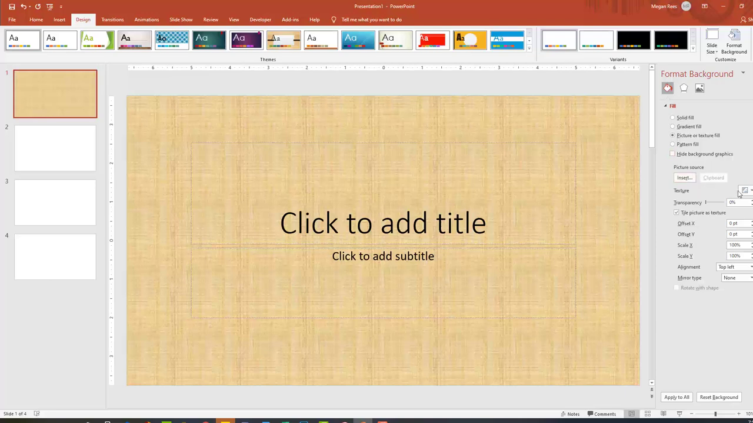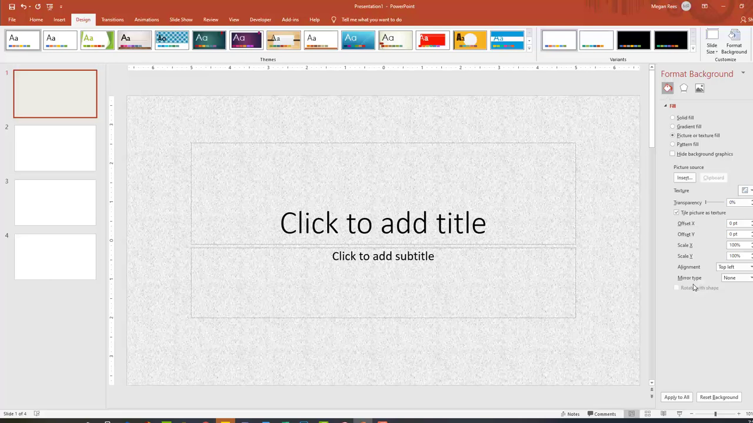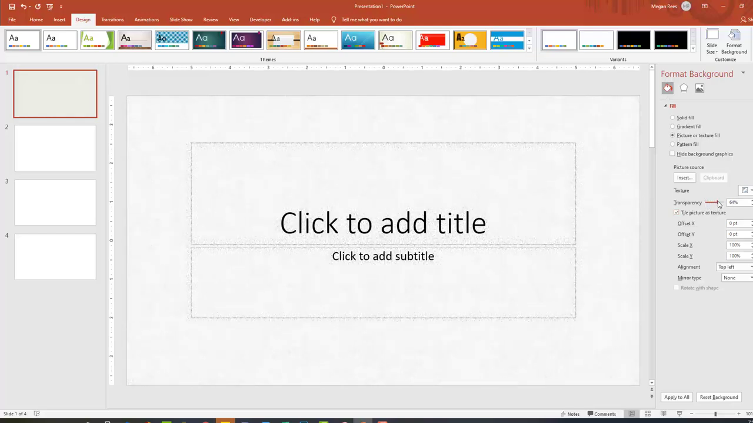So there are some textures right here that come with PowerPoint. And I don't think Microsoft has updated these textures in like 15 years. I swear they're the same ones from 2003. Like, they never change them. So they're there, and there will be one slide where I ask you to use one of the textures. If you don't like it very much, you can always change the transparency so it's not as obvious.